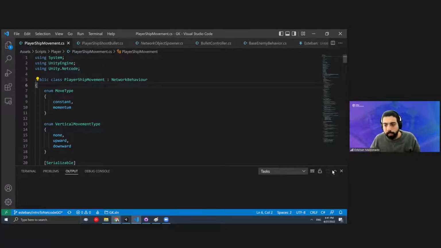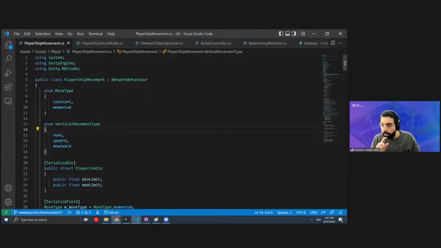Is this a decent font size? Do you want me to? Okay, sweet. I want to make sure that the font size wasn't either too big or too small.